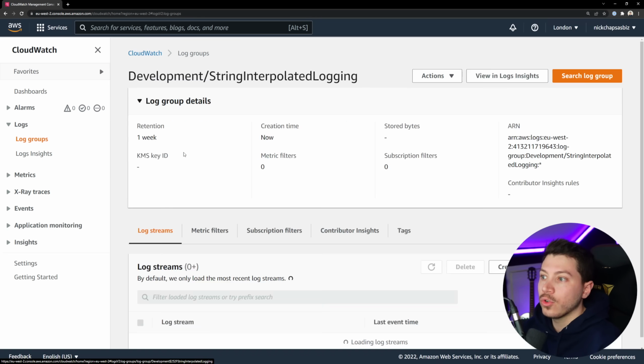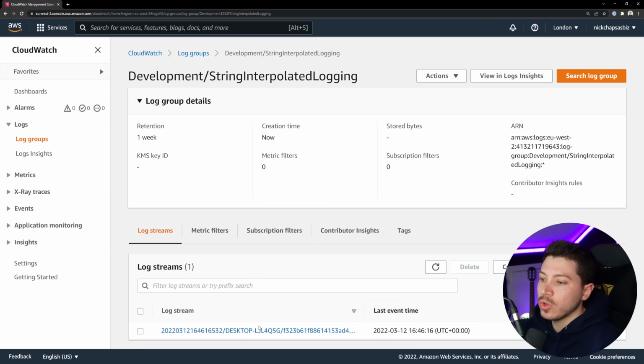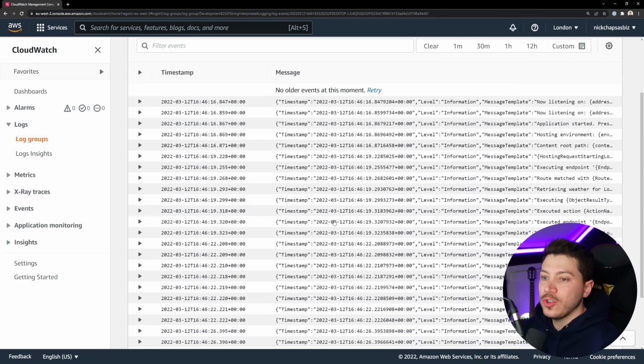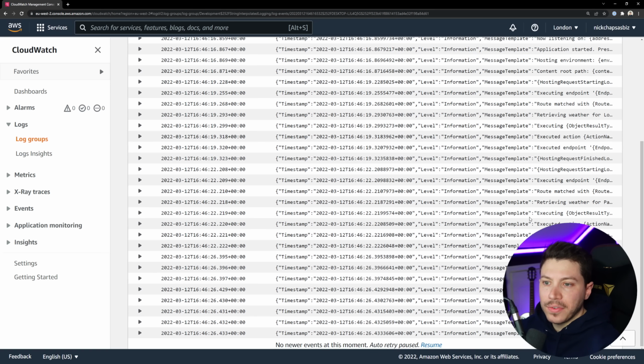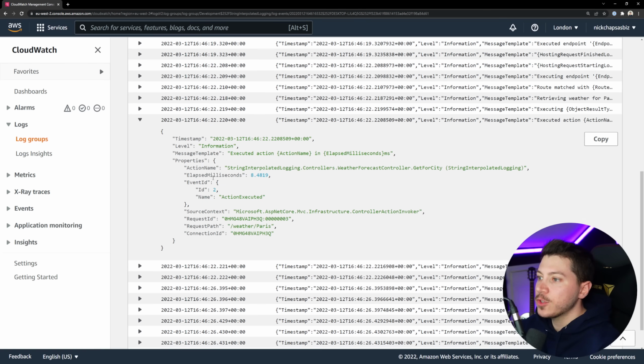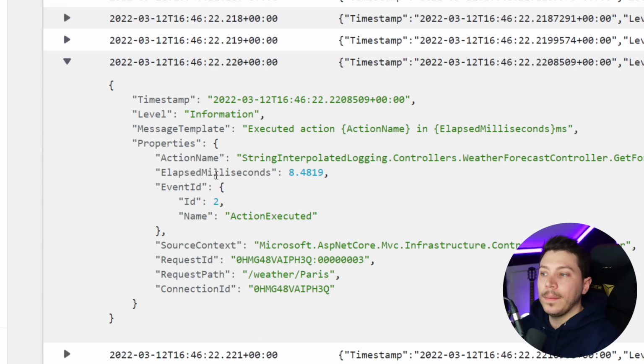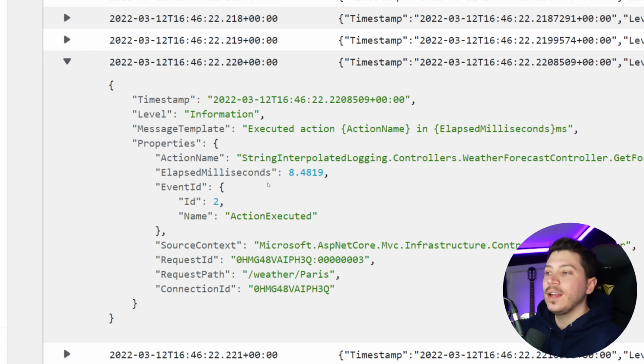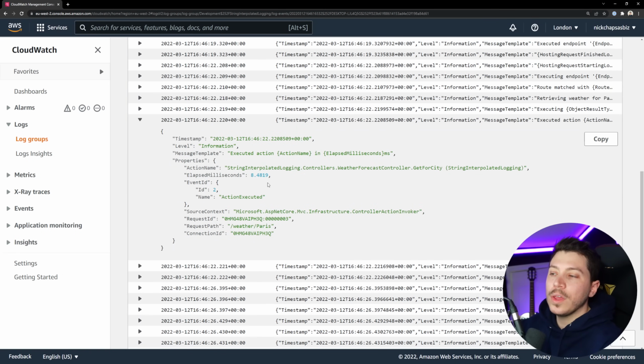Here you go. This is the log group name, and you can see the log stream prefix over here at the bottom. If I click that, as you can see, those are all the logs that my application has sent from those calls. And if I find one of the executed ones, like this one, which is the built-in application framework one, as you can see, it doesn't only have that, it also has a properties object, which also includes other custom parameters like action name, elapsed milliseconds, source context, request ID, connection ID. You have so much information to correlate details and do lots of cool stuff with.